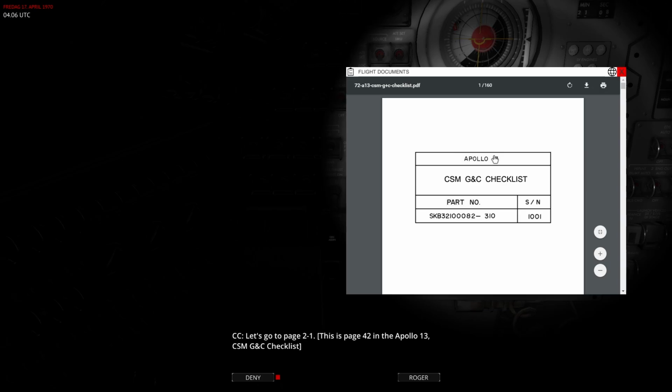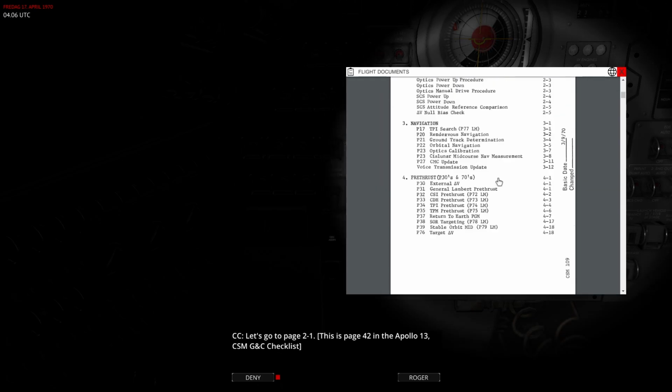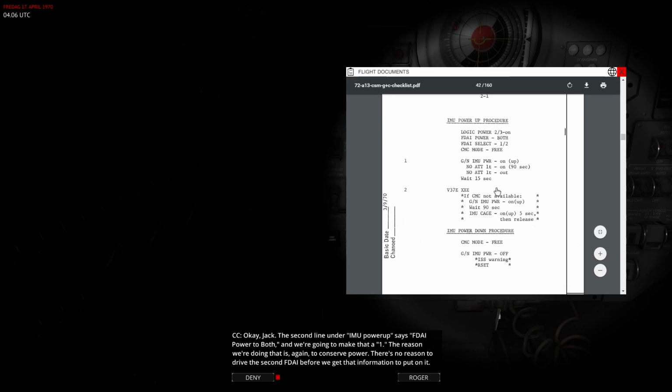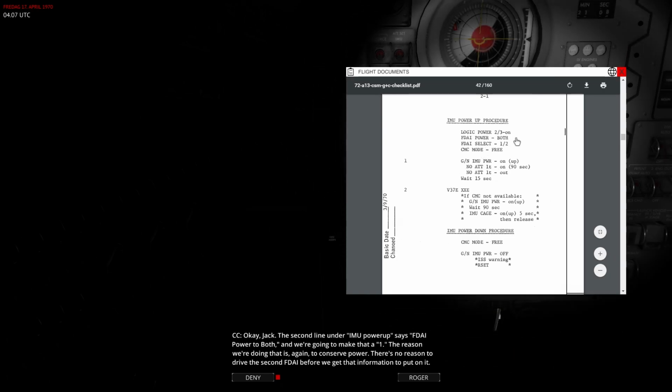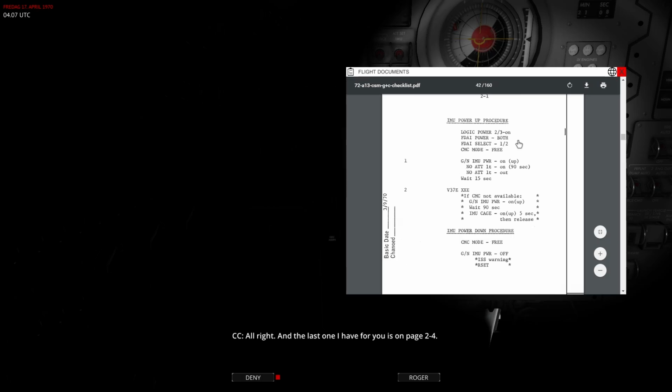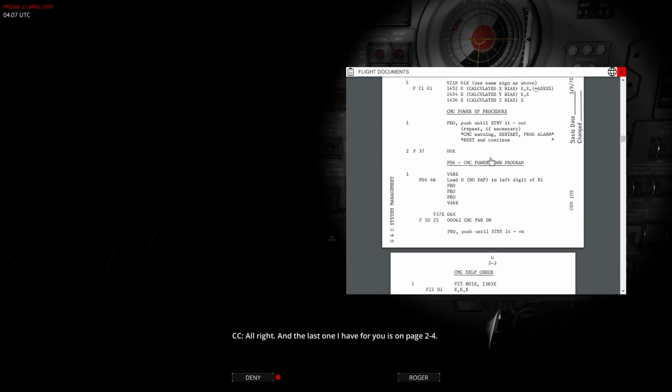Go to page 2-1. Okay, Jack, the second line under IMU Powerup says SDAI power to both, and we're going to make that a 1. The reason we're doing that is, again, to conserve power. There's no reason to drive the second FDAI before we get some information to put on it. And the last one I have for you is on page 2-4.